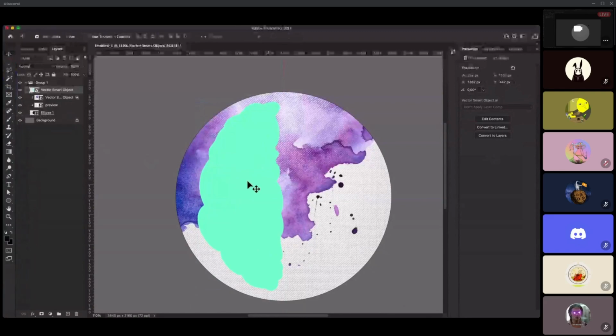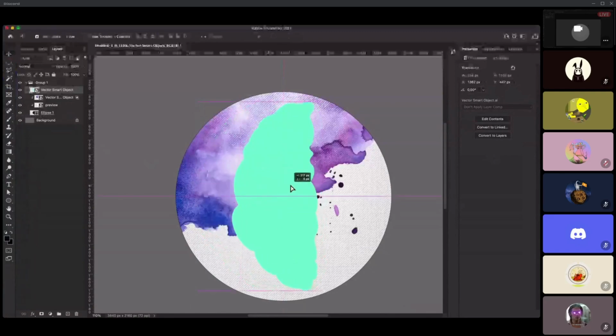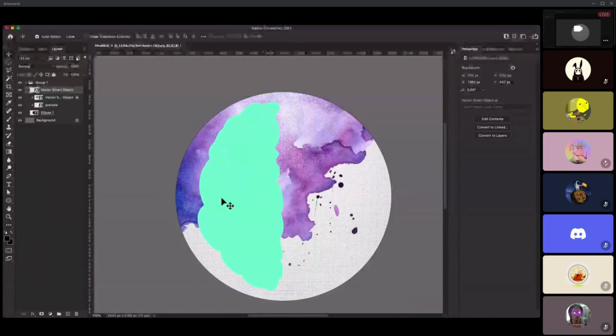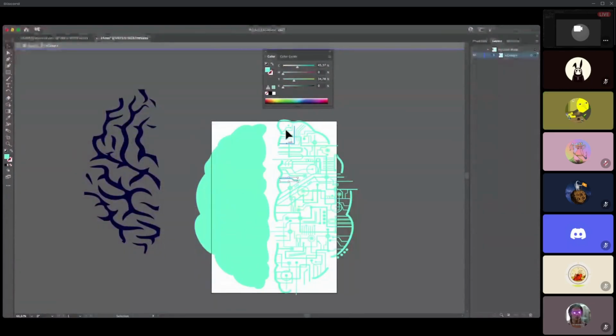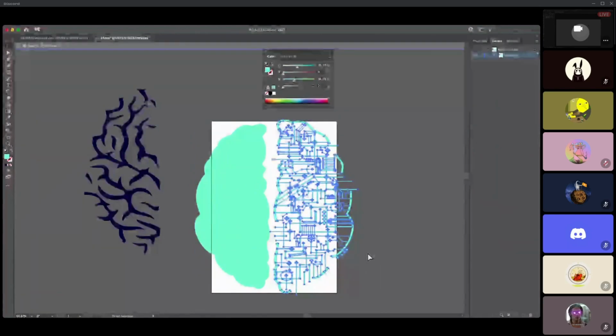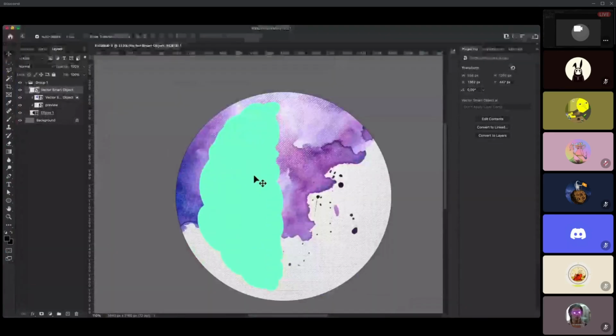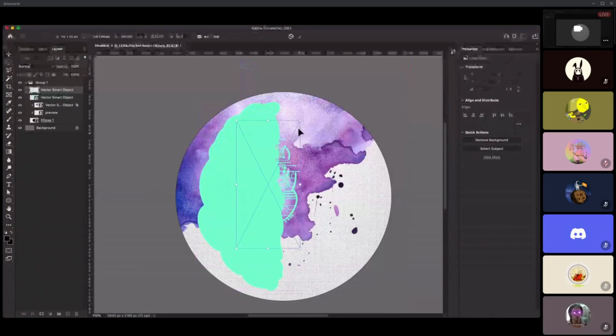Why am I separating it? Because I need to interact with this color and the canvas. At the same time, I want to have some overlay. So I come to this layer, take this part, Command C. I come to this, Command V, small objects, yes.